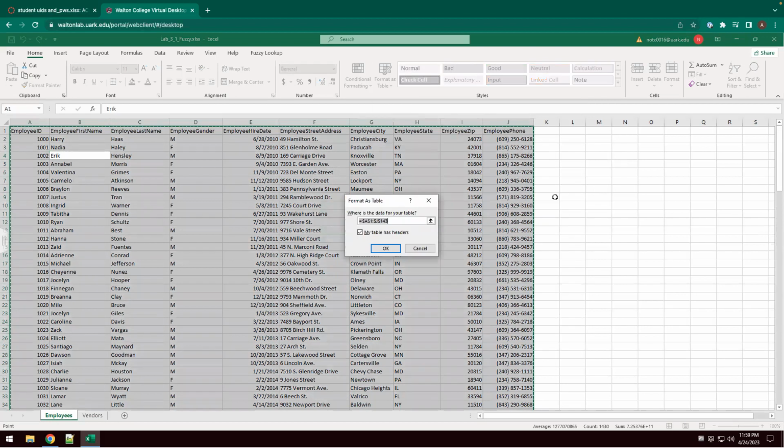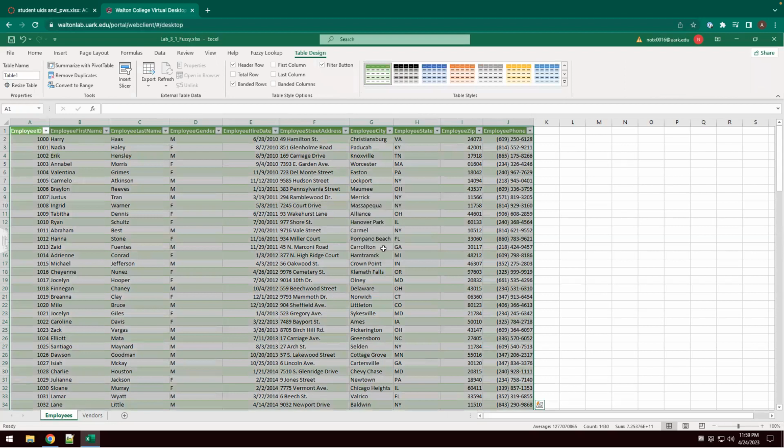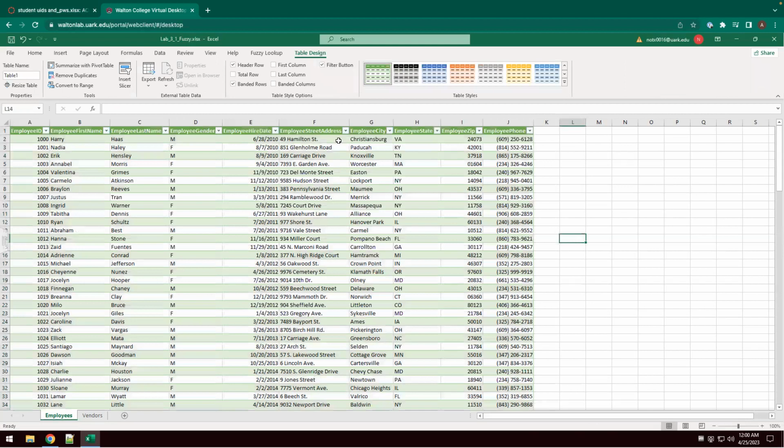We do want to make sure that our table has headers. So we're going to just go ahead and click OK. Perfect. All right. Then what we want to do is go to the table design and edit the table name. We're going to go all the way to the left to where it says properties, and then we are going to rename this table employees. Perfect. We just click out of it and it'll go ahead and save.